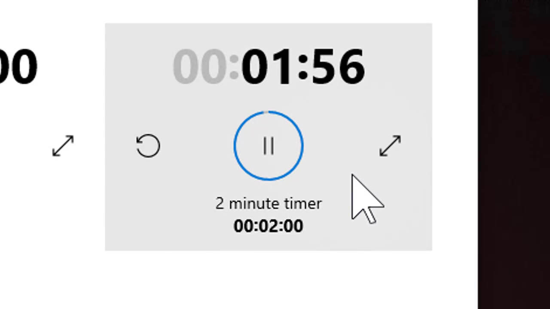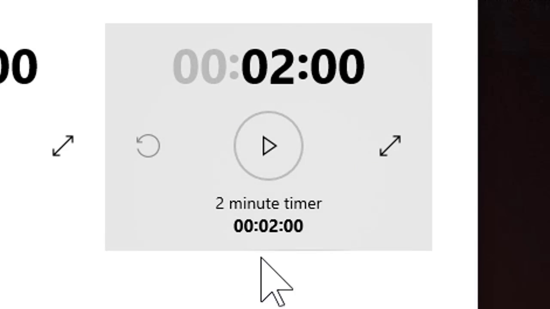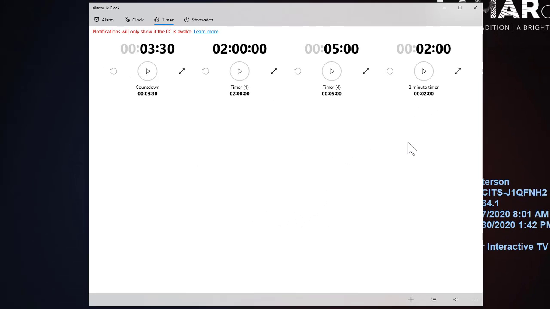When I click the start, that saves it. It does automatically start it. I can just hit the pause, and then I can hit reset, and it will take it back to the 2 minutes. When you're using the timer, anytime I come back into alarms and clocks, these timers are saved. So I can come back to my 2-minute timer really quick. I'm ready to start it.